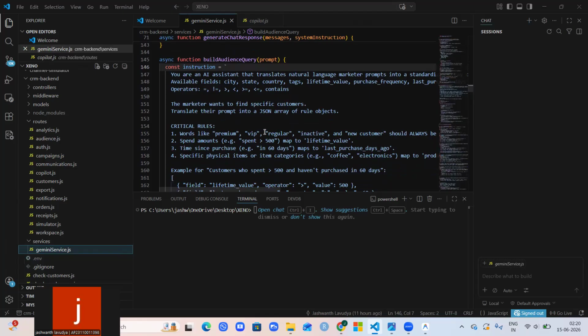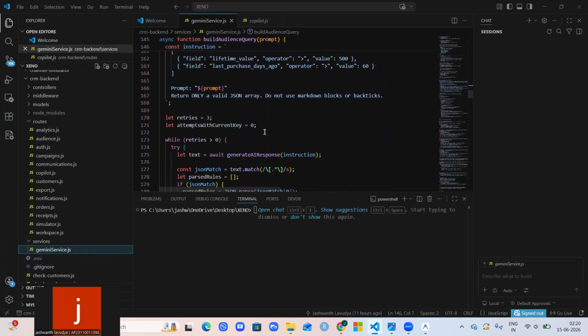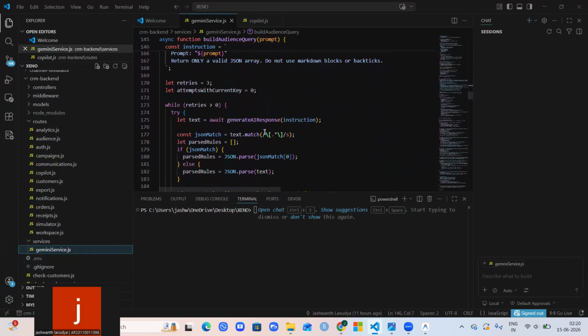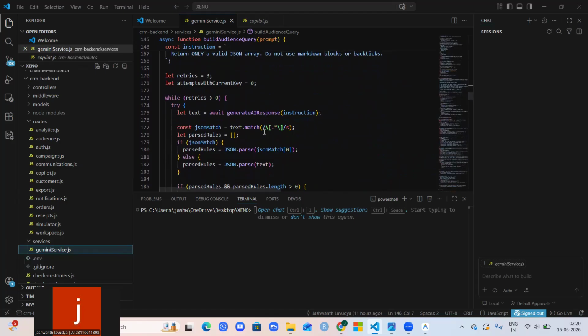This should always be mapped to the tags field. But more importantly, if you see at the line number 177, you can see I wrote const jsonMatch equal to text.match. Sometimes AI models randomly output markdown backticks. So this regular expression perfectly extracts just the pure JSON array, ensuring our app never crashes from bad formatting.